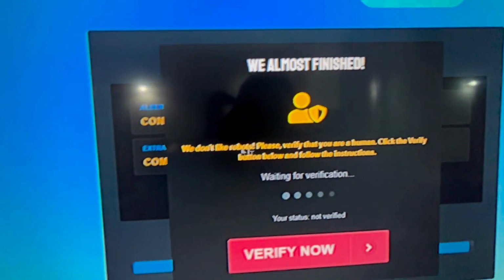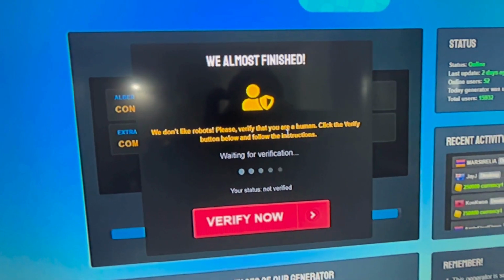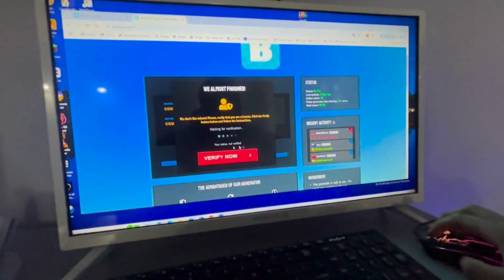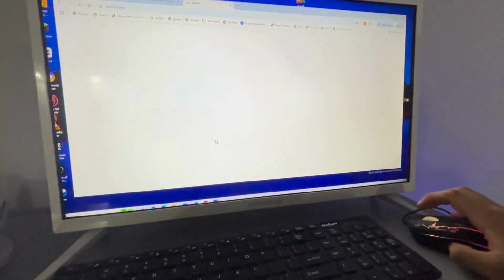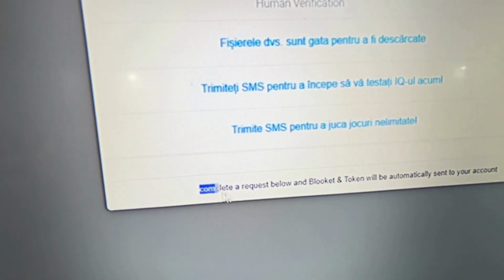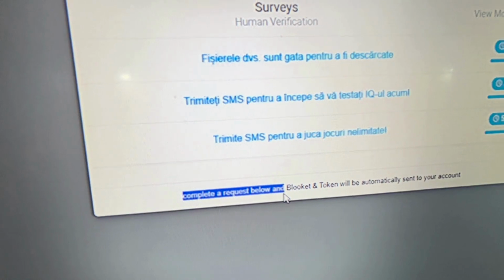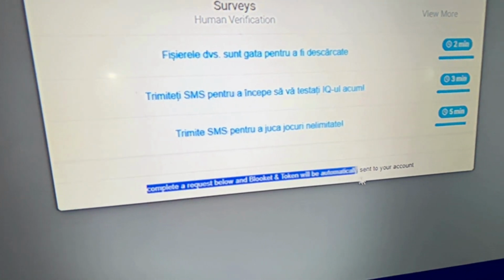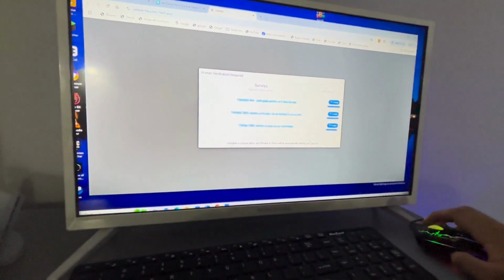We almost finish it. You don't like a robot, please verify that you're human. Click the verify button below and don't scare it, just verify now. As you can see, guys, human verification request, verify survey, complete a request below and the Blooket token will be automatically sent in your accounts. Good. Now I select first survey.